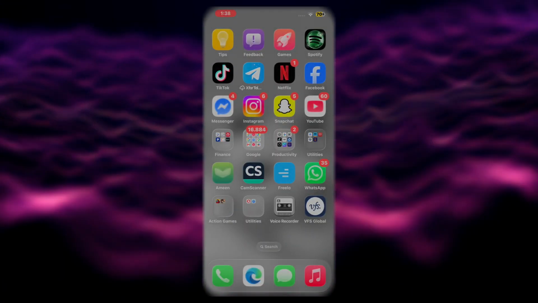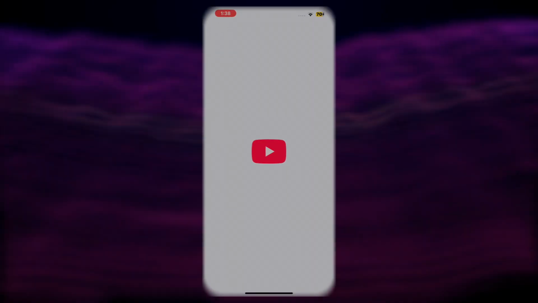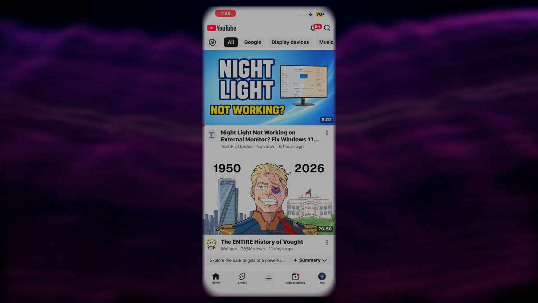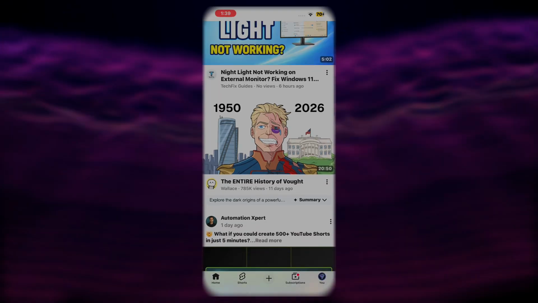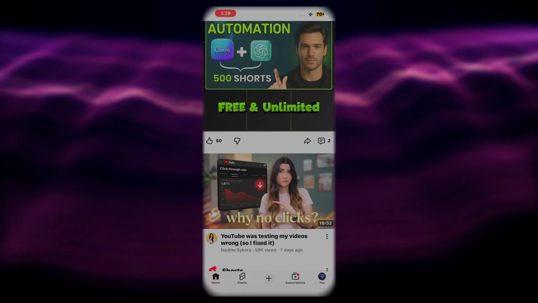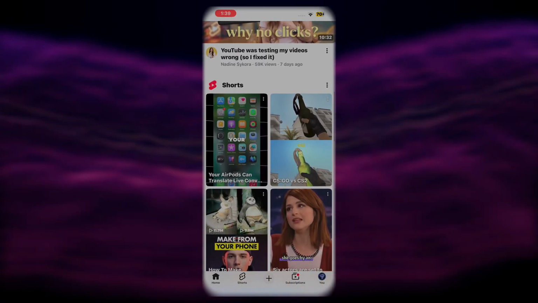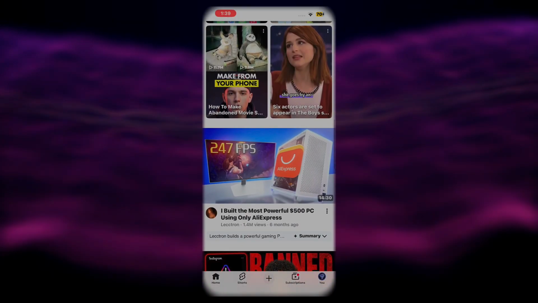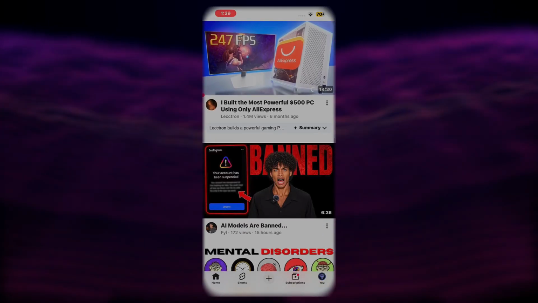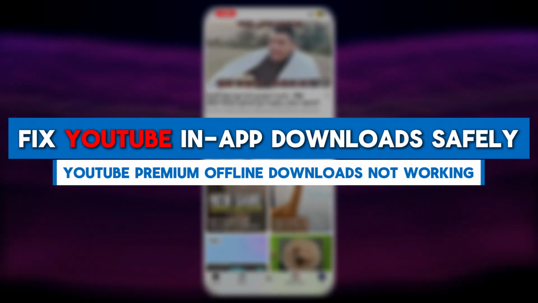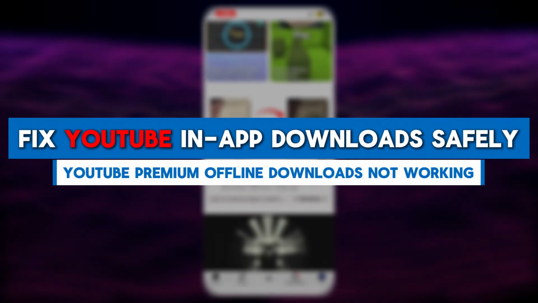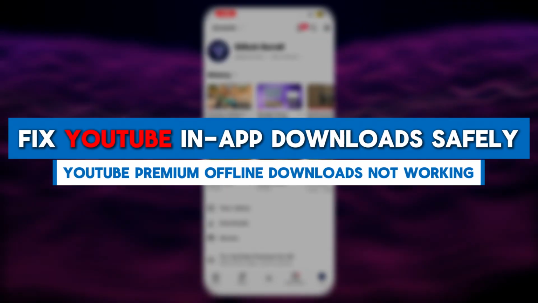YouTube Premium downloads not working. Maybe the download button is missing. Downloads won't start or videos suddenly aren't available offline. Before you install any downloader apps or start searching for browser tools, stop. This video is only about YouTube's official offline download feature inside the YouTube app. I'll show you the safest ways to troubleshoot download problems while staying completely within YouTube's supported features.